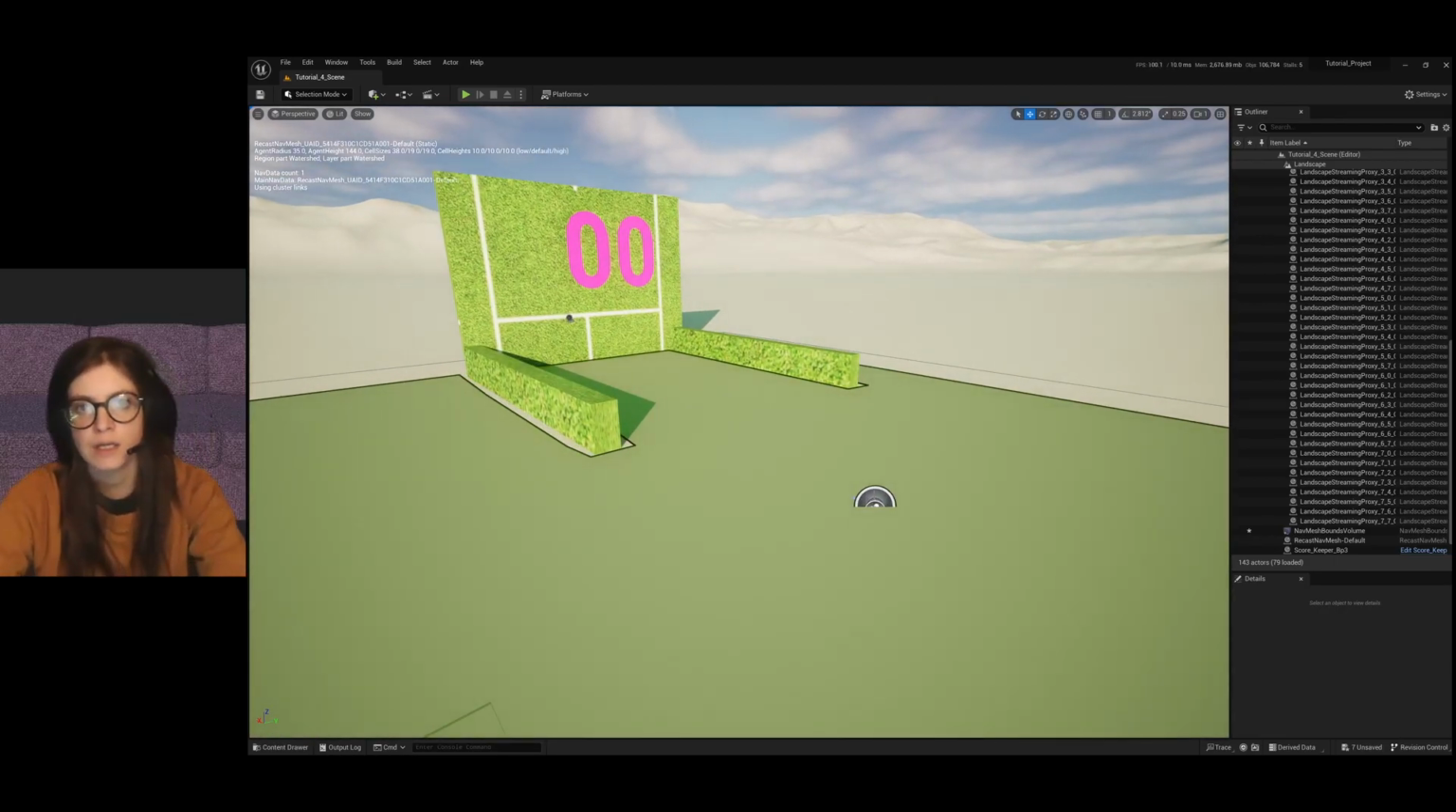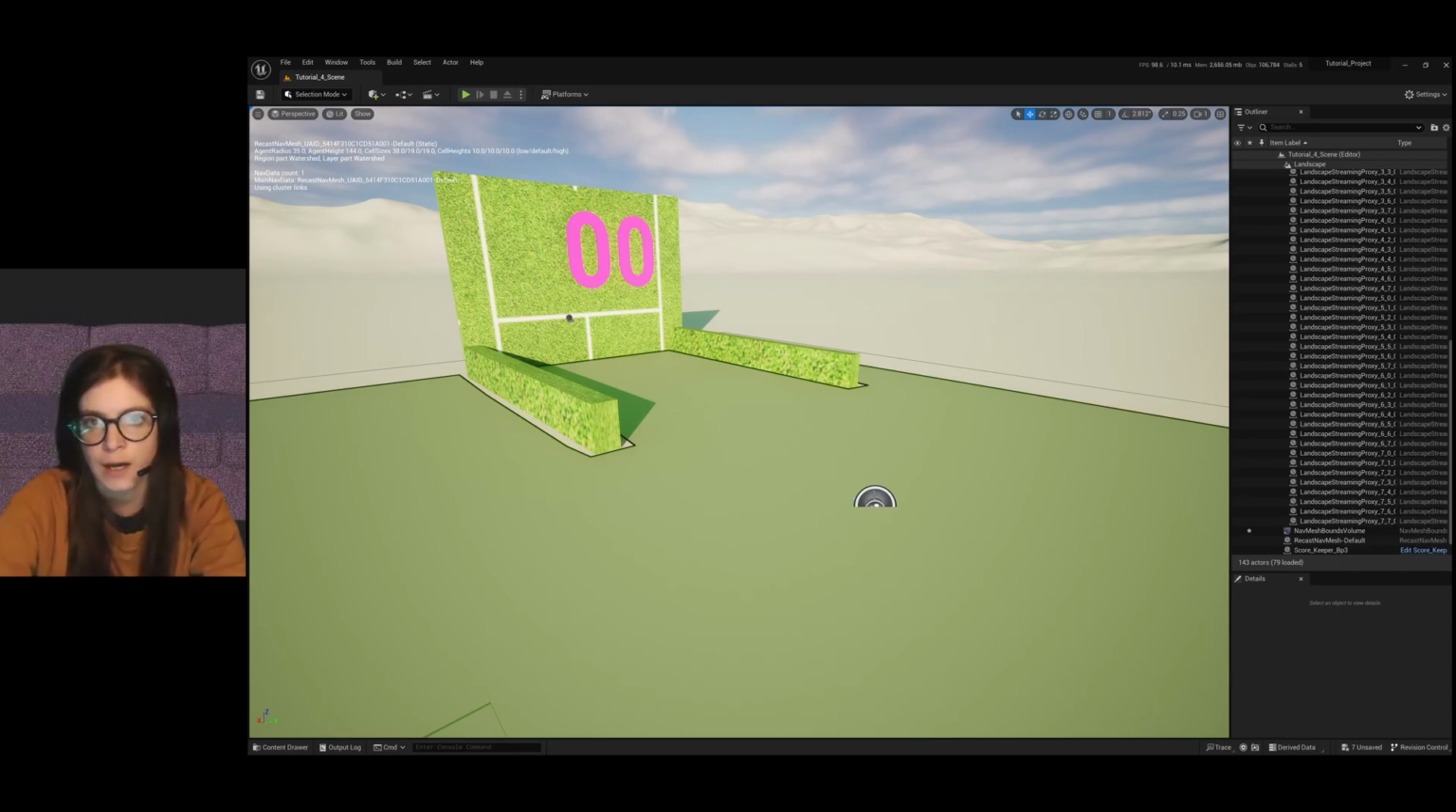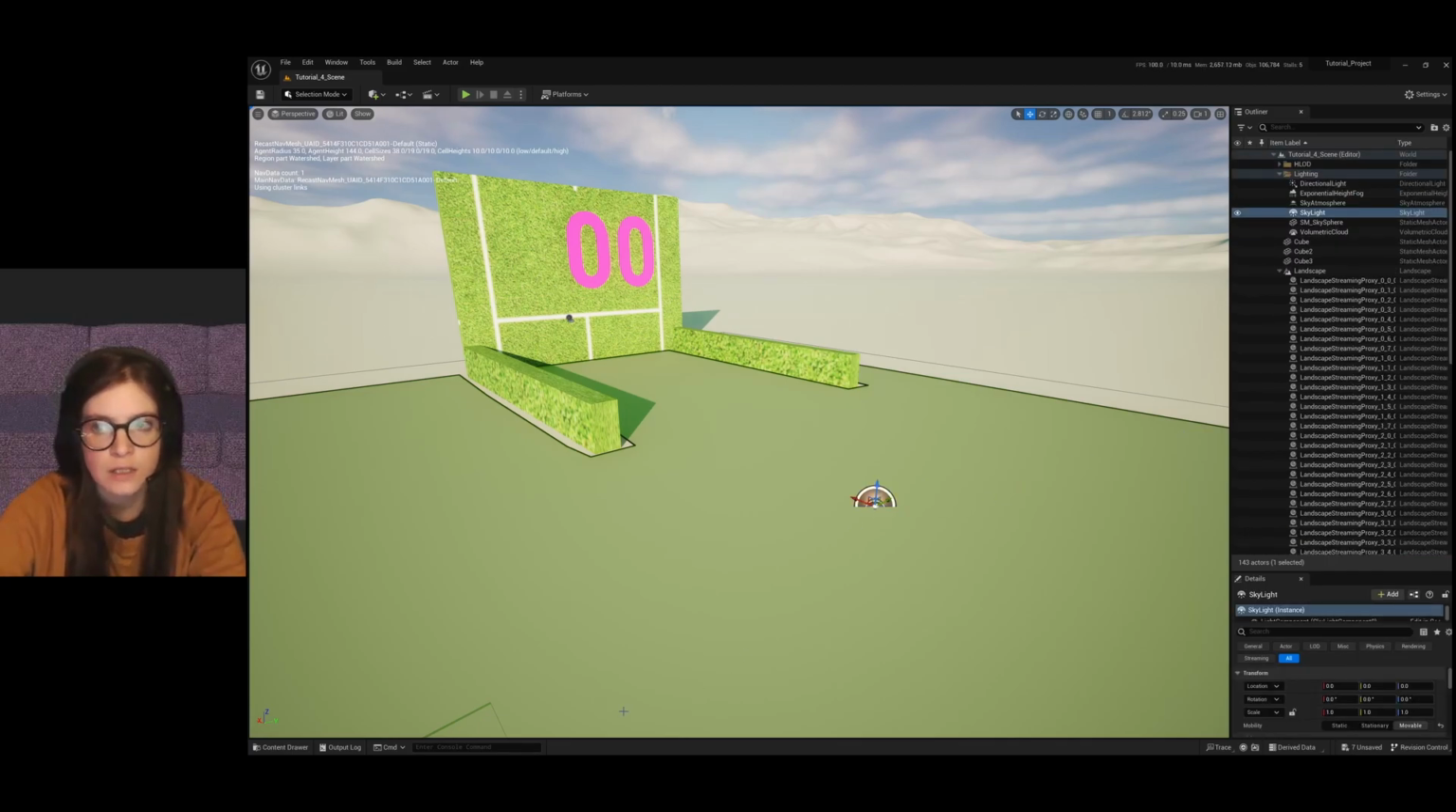Now you can spawn any actor that you would like. I'm just spawning AI in this video, and you can check out my other video where I teach you how to create an AI character. So let's go ahead and get started.